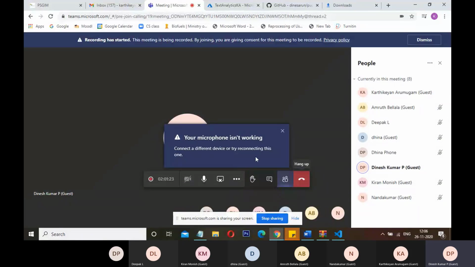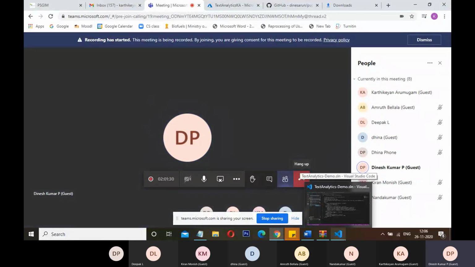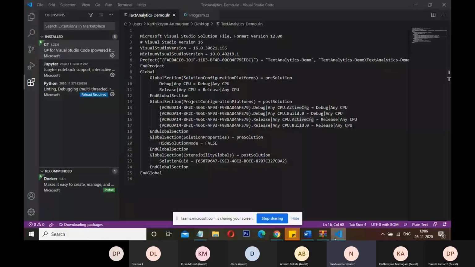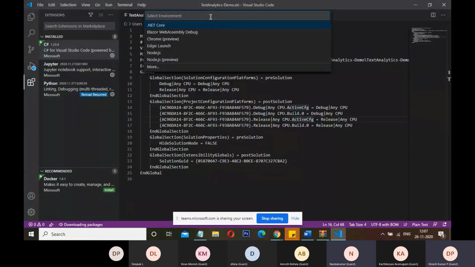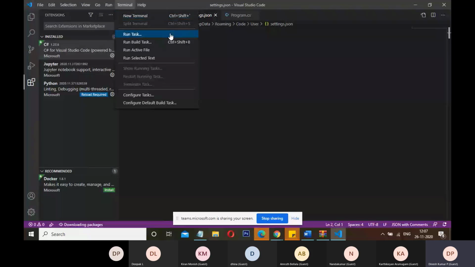I think you have opened Visual Studio Code. Yeah. Okay. Then put .NET run. It may work. On .NET Core. Select the first one. Just go to terminal menu. New terminal.